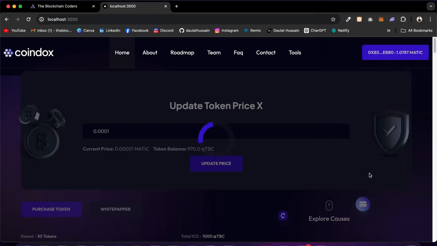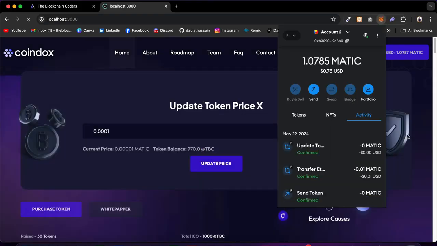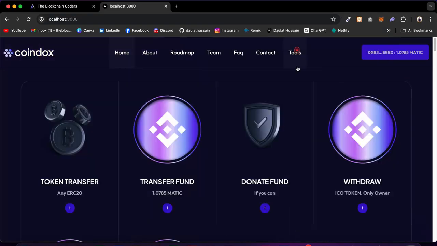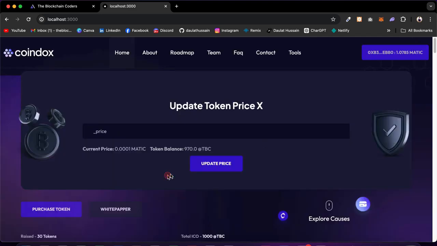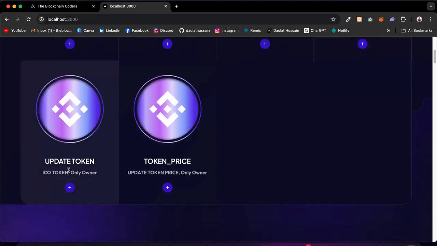So here the transaction is in the pending state. Once the transaction completes, it will reload the page and we will have the price change. So let's see in MetaMask, the transaction is still in the pending state, and finally the price got updated successfully. If you go back to the update token price, here you will find that the price is updated successfully. Now close this one.